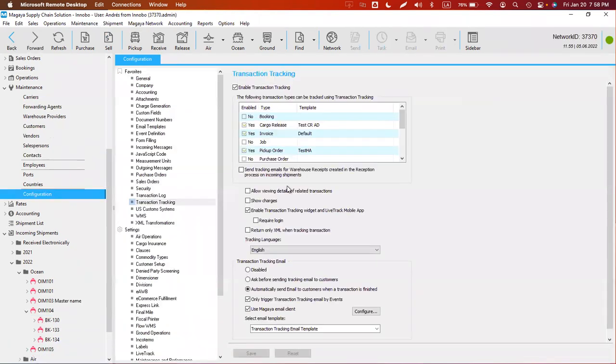If you also want to notify customers when receiving shipments and converting them into warehouse receipts, which I do recommend, especially for importers. All right. So that one I would activate it. Then allow viewing details of related transactions.